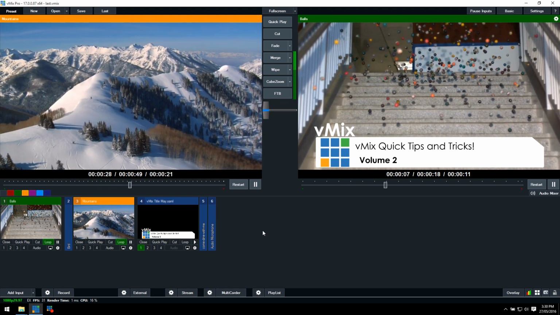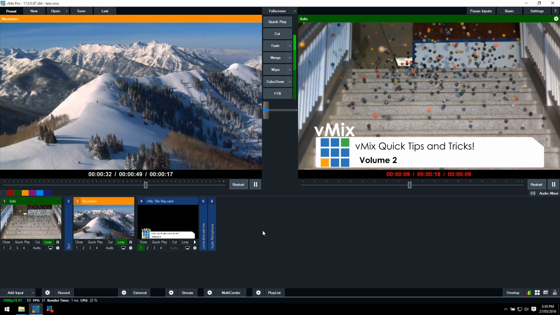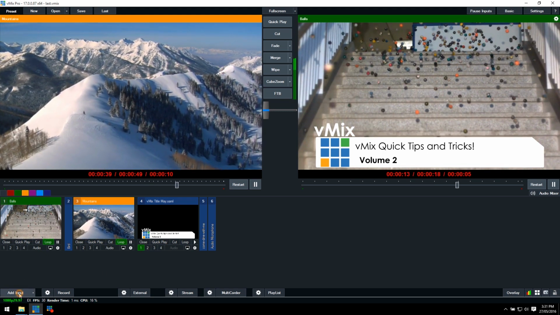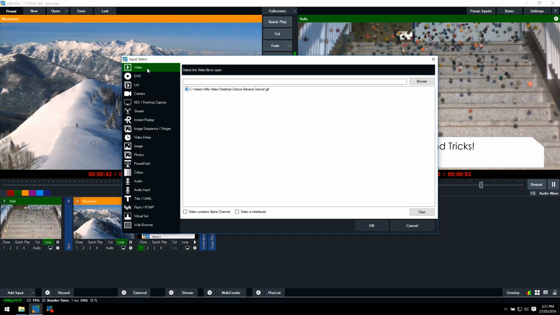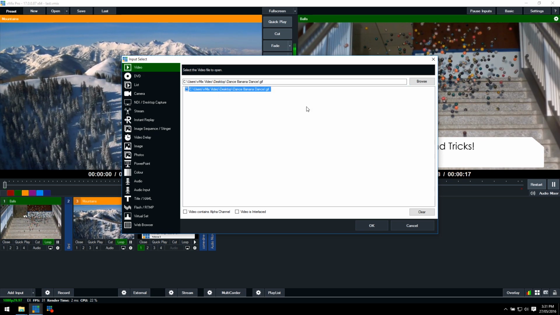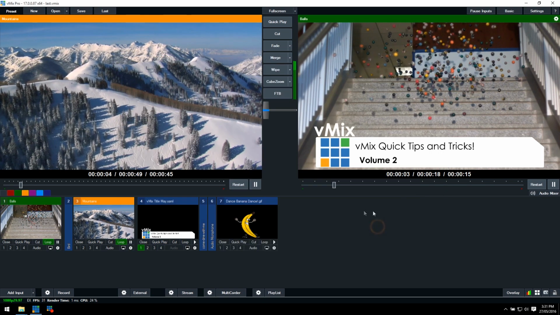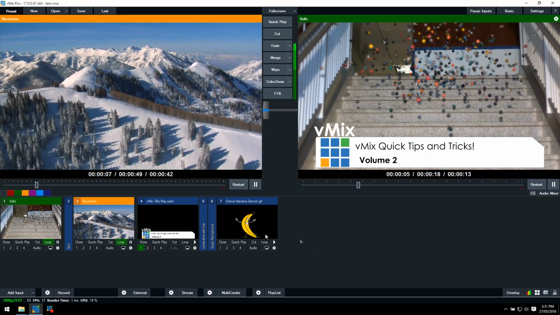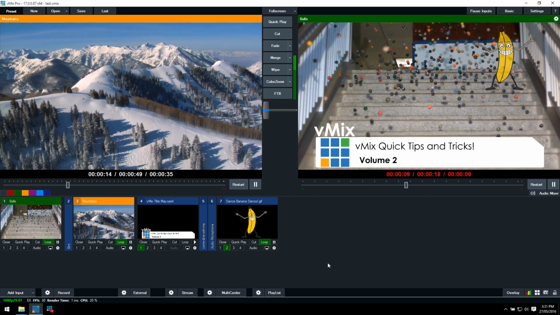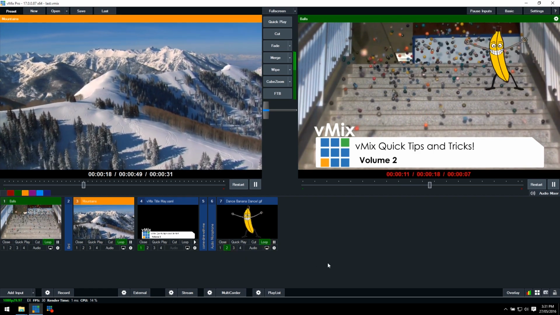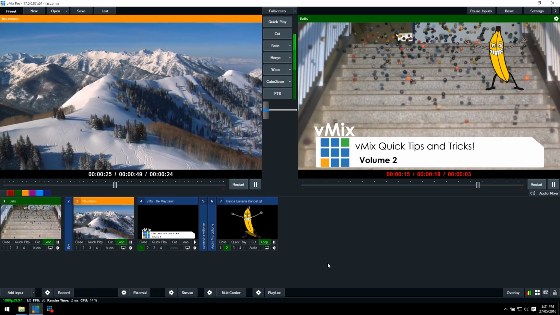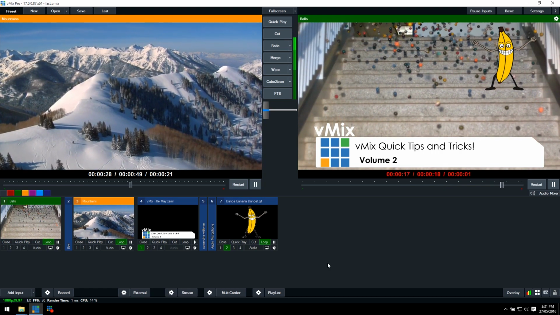Okay, finally, and probably most importantly, you can add animated GIFs in vMix. However, you don't add them from the image input, you add them from the video section. So you go to the video section, you browse for your animated GIF, and then you select it, go okay, and then we want to loop it, play it, and let's just overlay it onto our video. So there you go, it's just that simple to add an animated GIF. So now you can start adding awesome animated dancing bananas to your video productions.